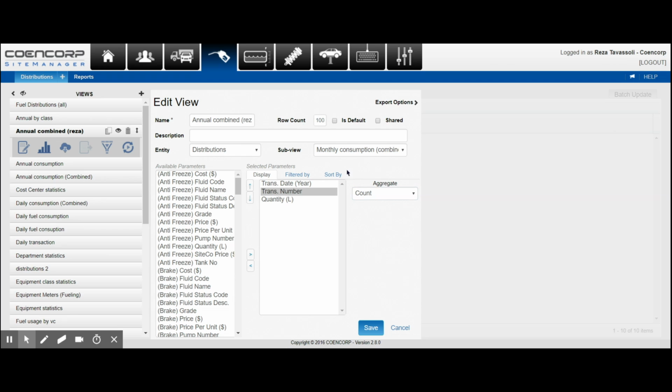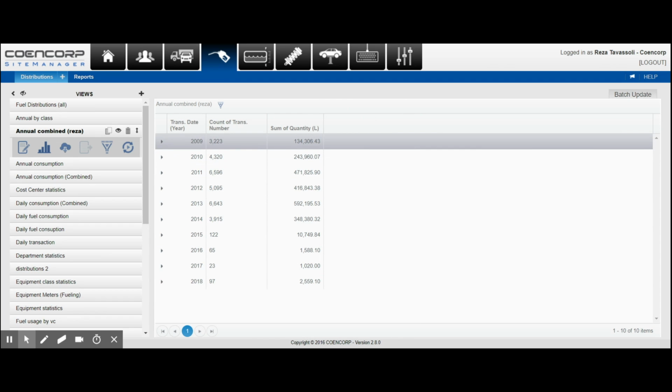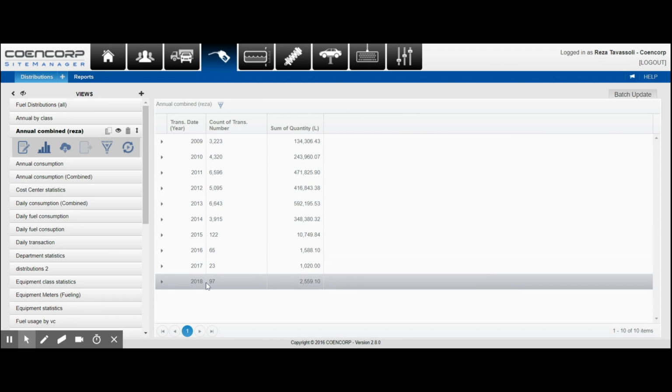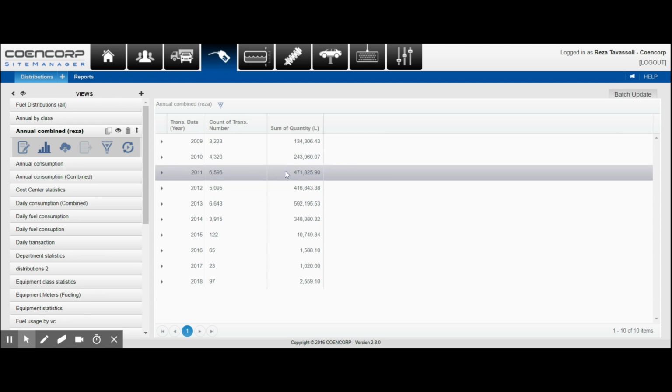And to see some real magic, we can combine these functions with the sub-view feature. Sub-views allow us to embed any other view throughout the software into the view we're currently working on. In this case, I've selected a view called Monthly Consumption. Now let's see what it all looks like. I have a view listing the years from 2009 to 2018, along with the number of fueling transactions and total amount dispensed for each of those years.